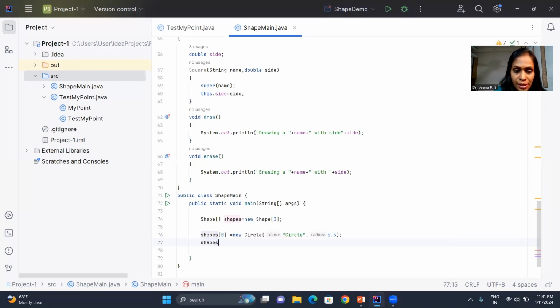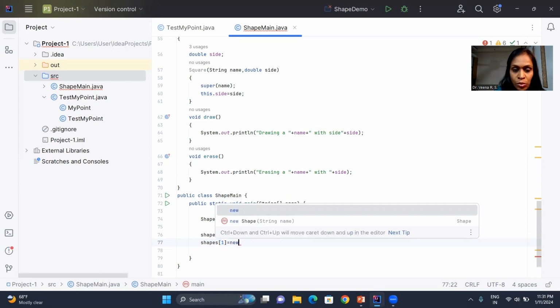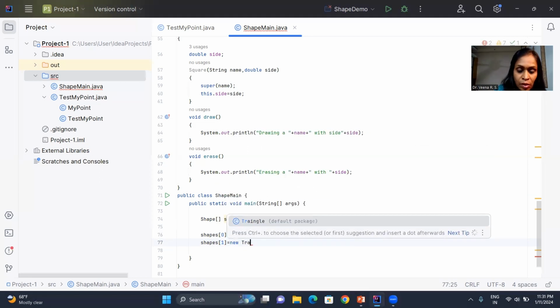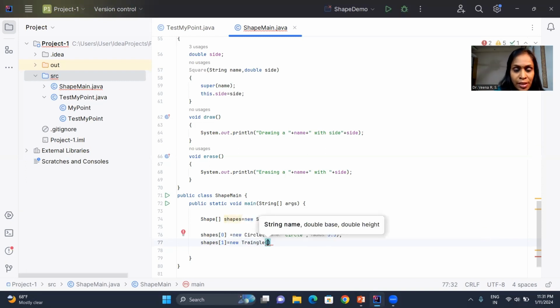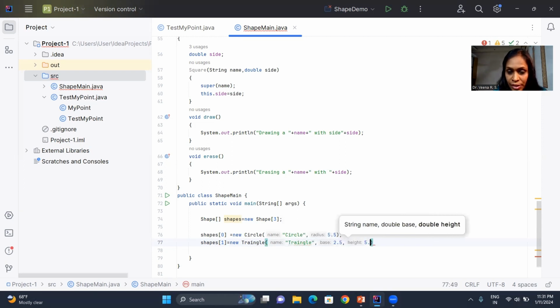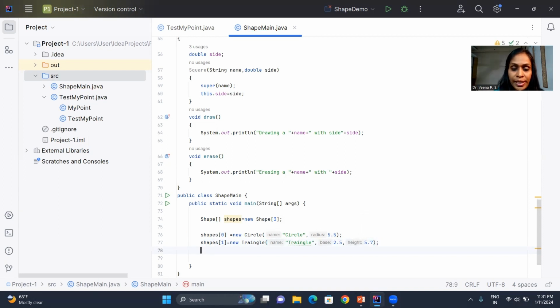The second reference, at position number 1, I want to have a reference to the object of Triangle. With Triangle, what are the parameters we have to set? The name of the shape, which is triangle, then base and height. So I want to set the name as triangle. What is the base? Suppose 2.5, and the height some value, suppose 5.7, something like this. Okay, so shapes[1] is pointing to triangle.